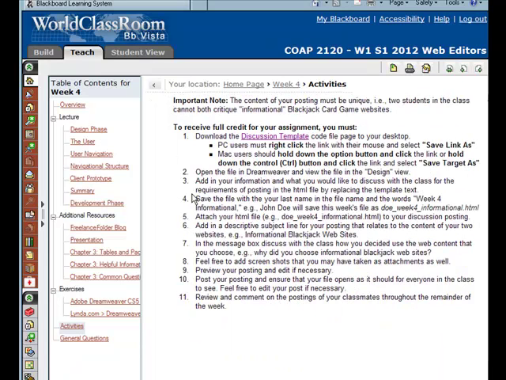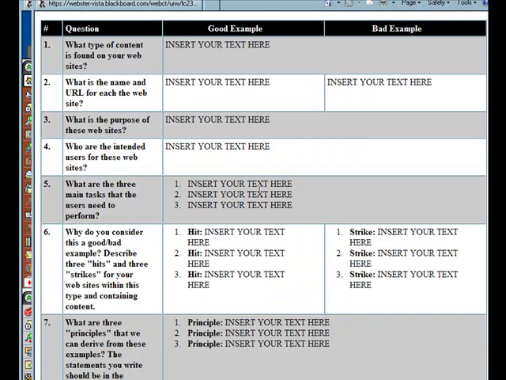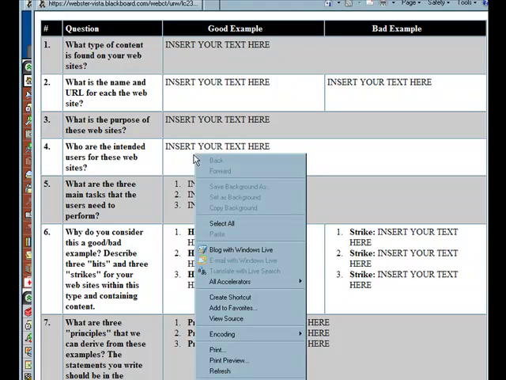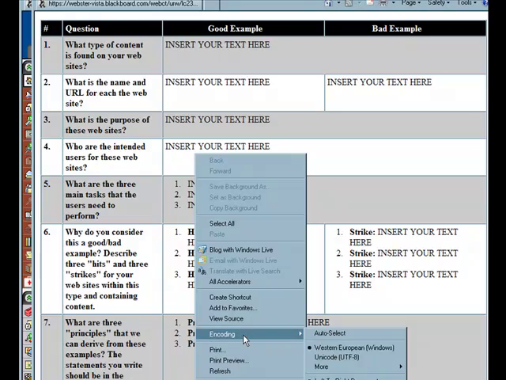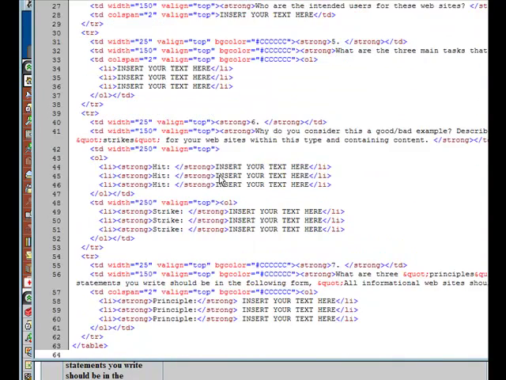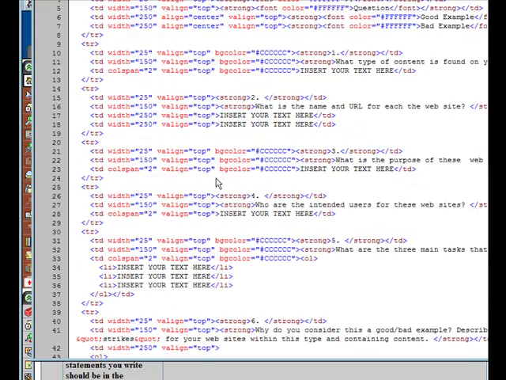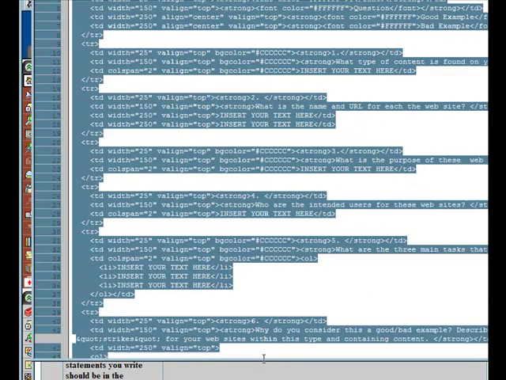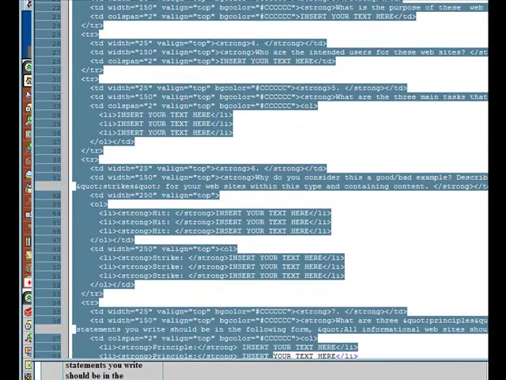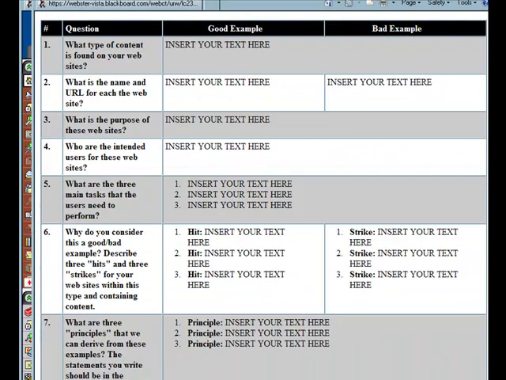So here are the instructions. It asks you to download the discussion template. If you just click on the link, it opens up the template in a new window, but this is the web. How could you edit this? Well, if you're a little tech savvy, you could right click and view the source, which gives you the code, and then you could copy this code and paste it into Dreamweaver. That's not what the instruction tells you to do.